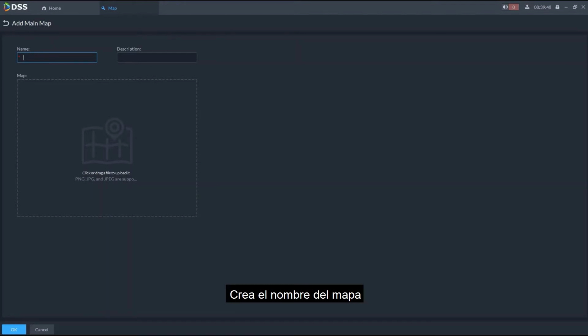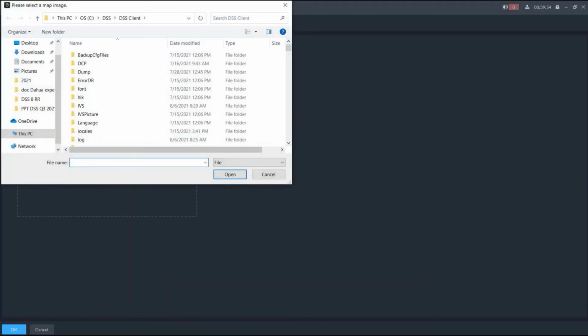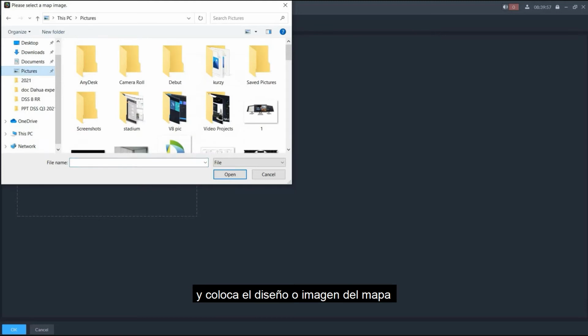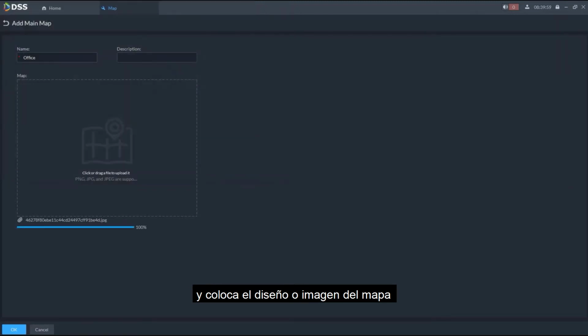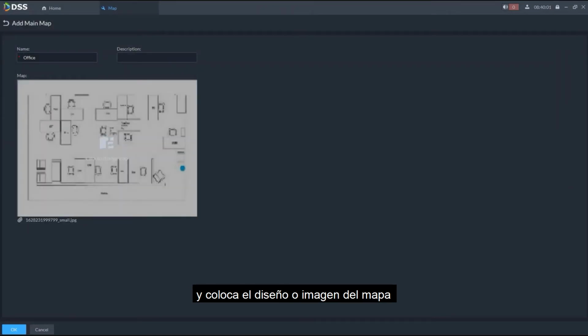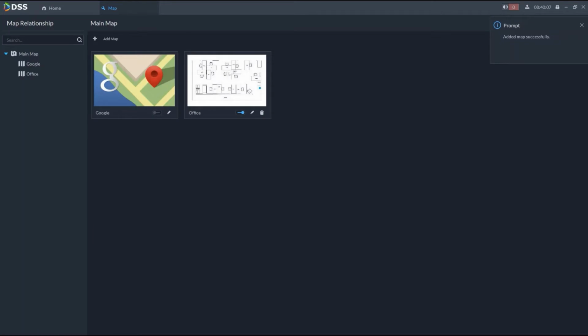Create a map name, for example, office. You can put also some description if you want. And place the layout of your map or some image over here. The image where you will actually place all your devices. Then double click on the map.